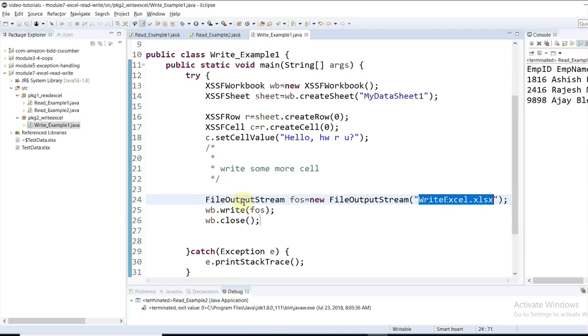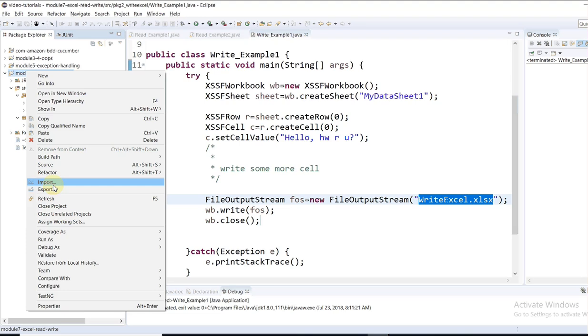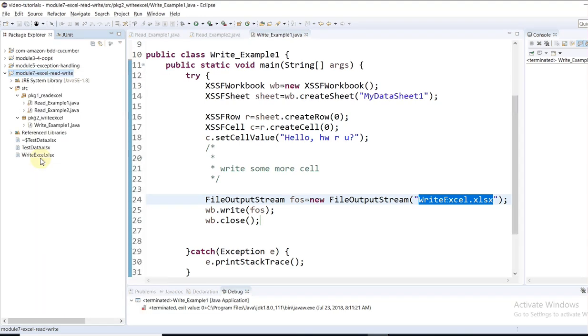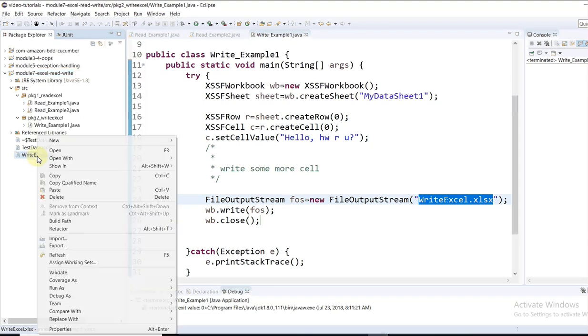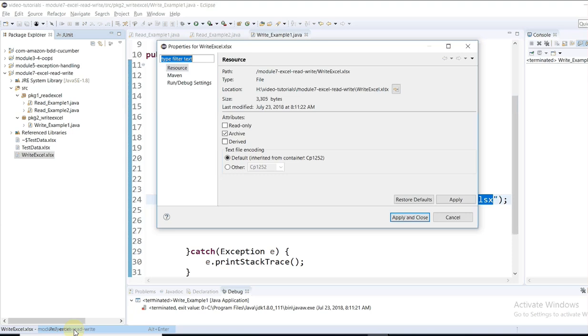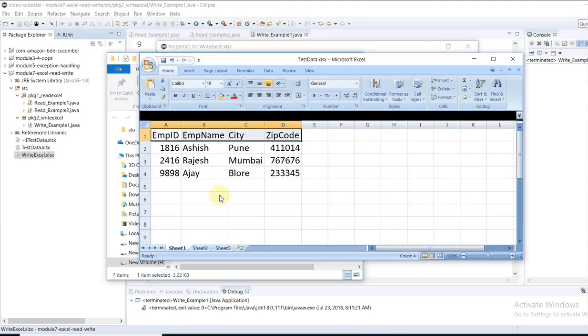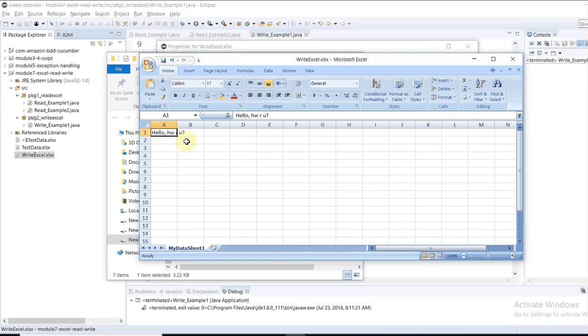So it's up to you where you want to create the file. If you don't specify any path, it gets created at the project level. Now let me execute this program. See, the program execution is over here, and if I refresh my project, see, the workbook got created. Let me show you. I'll open this workbook and I'll show you. See, this is the data which is written to your Excel sheet. Basically, this is the cell I wrote, right?